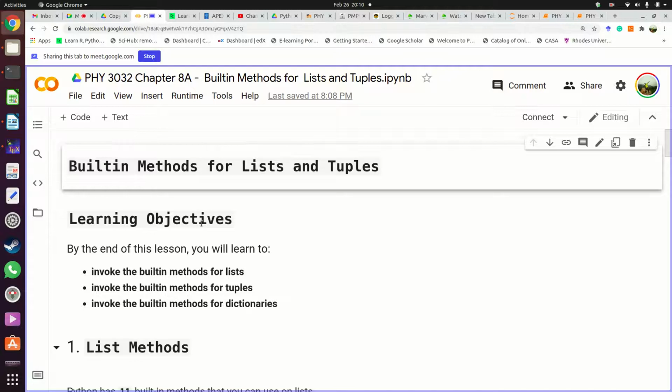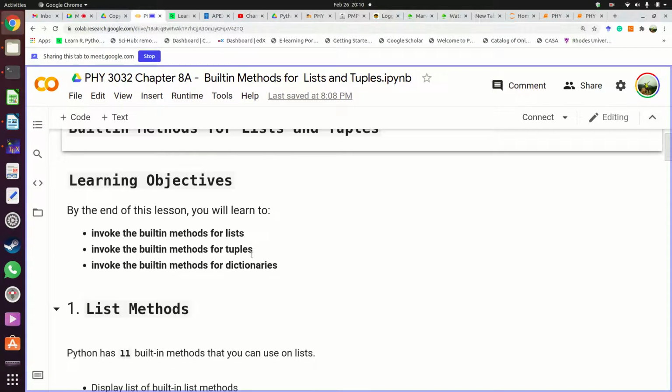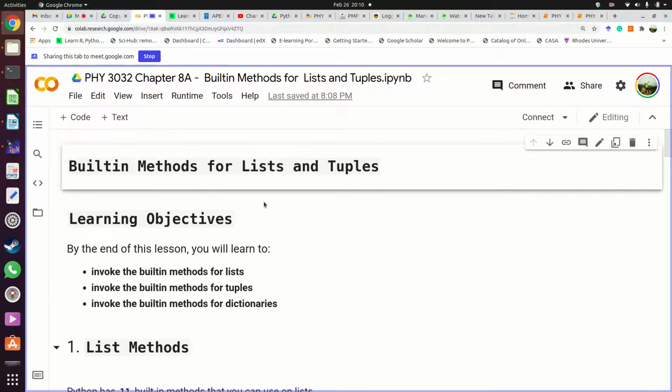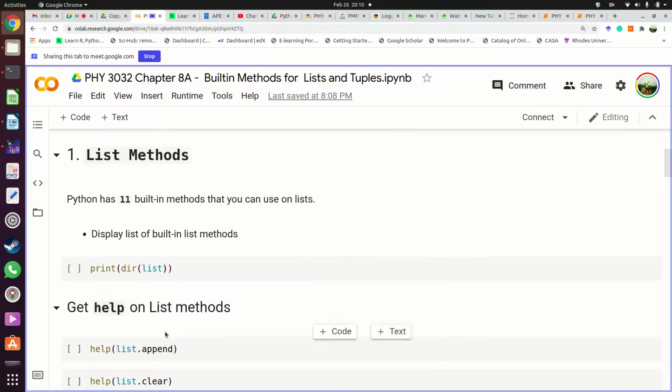I know when we looked at lists, we saw some of these methods, and you're going to see how to do that. So we're going to start with list methods. Then after we look at list methods, hopefully we can look at methods for tuples. Okay, so what we're going to do is see how to use a method. That's basically the objective. We're going to see how to use the methods for lists and also methods for tuples.